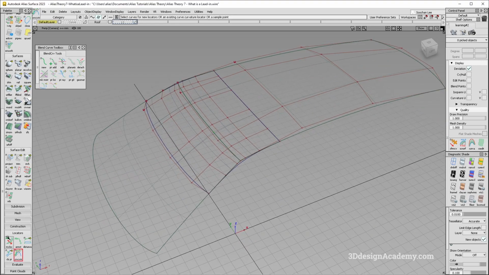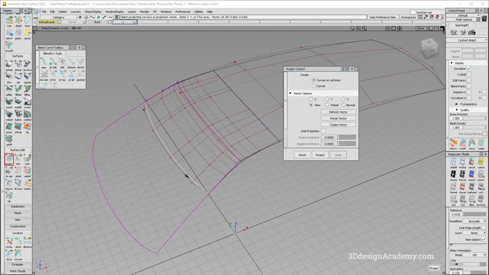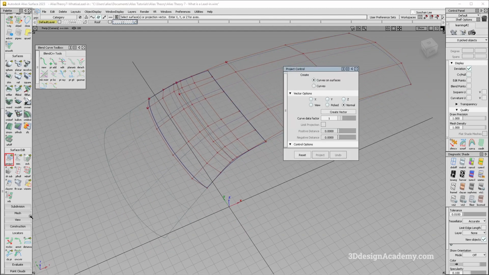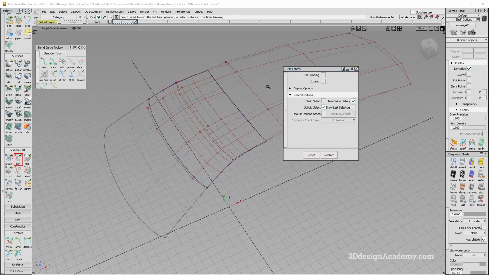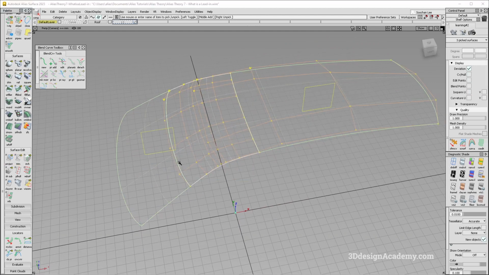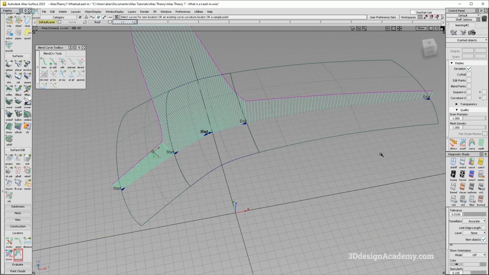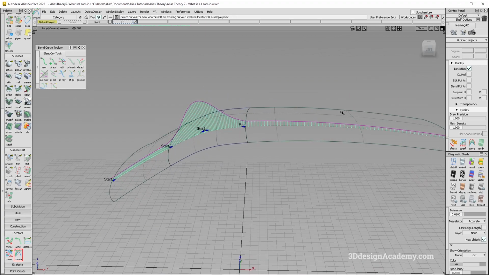So here's what I'm going to do. I'm just going to project a line. Project the COS over here. I'm just going to trim this one and trim this one over here. And let's turn the curvature combs on like this. Okay, I'm just going to make it a little bit smaller.